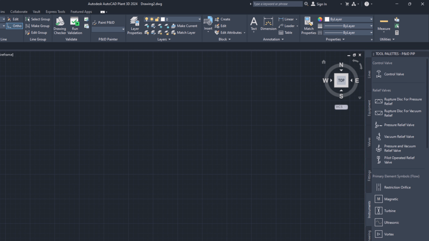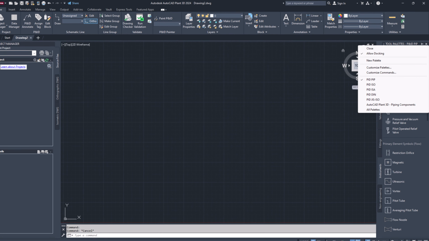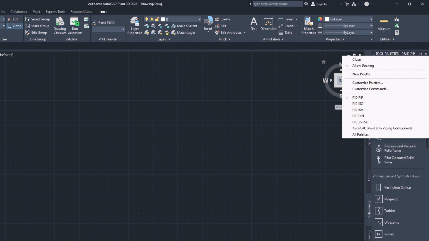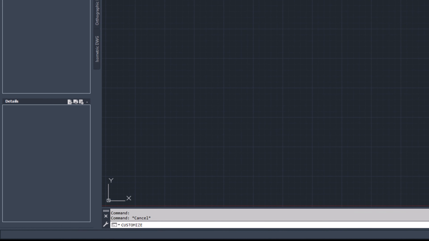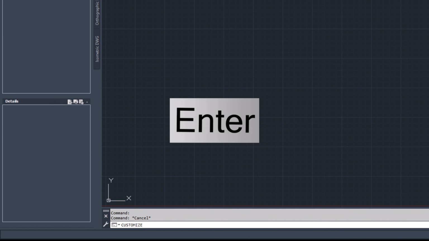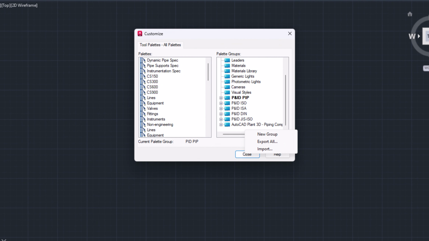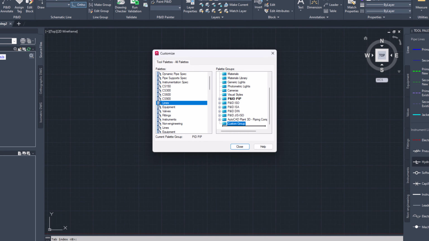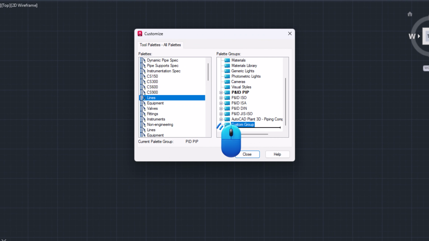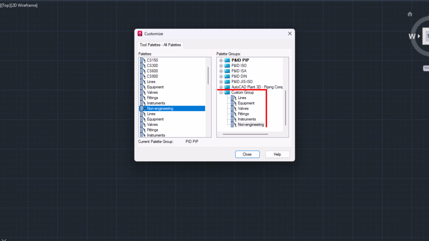Right-click on the title bar of the tool palette. Choose Customize Palettes from the menu, or type the Customize command in the command line and press Enter. Right-click in an empty space to create your own new group with a custom name. Finally, drag each palette from the left frame into your newly created group.